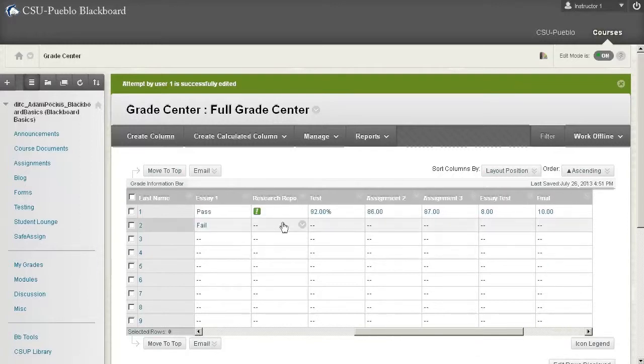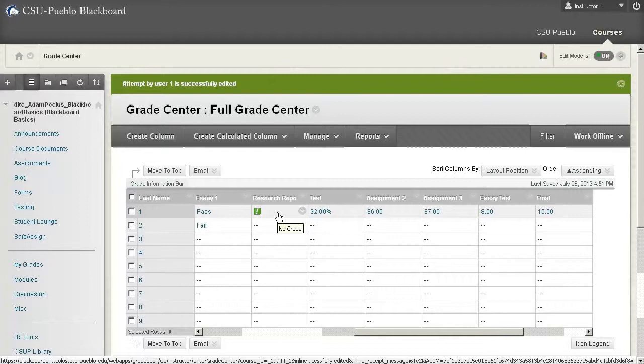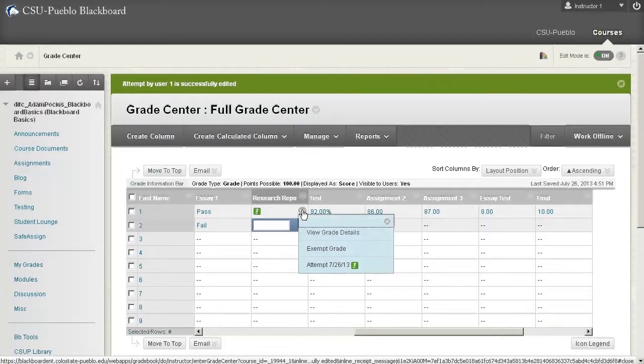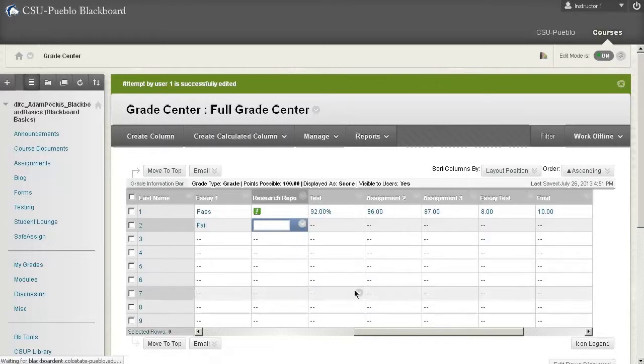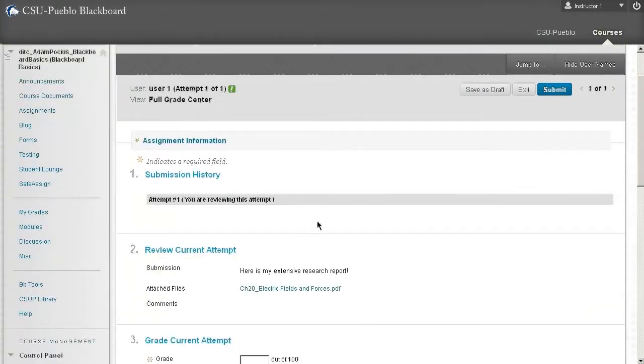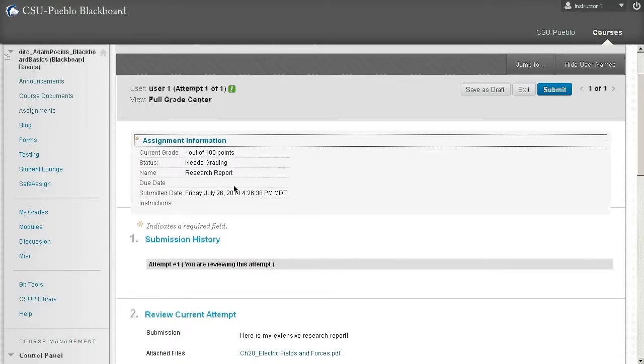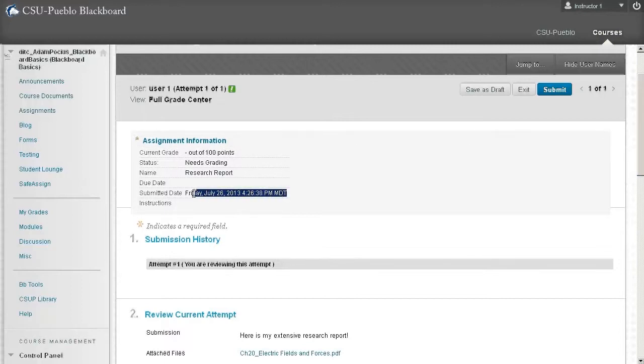Assignments is very similar. We have a research report that's due. Again, if you click in the cell, nothing's going to happen. But if you click on the drop-down arrow, you can go to the attempt. Just like a test, it's going to bring up that attempt for that particular user. Now since this is an assignment, you might want to take a look at the assignment information. If you associate a due date with this, it would mark late assignments late, but in this instance we did not, but you will be able to see the particular date that it was turned in all the way to the second.